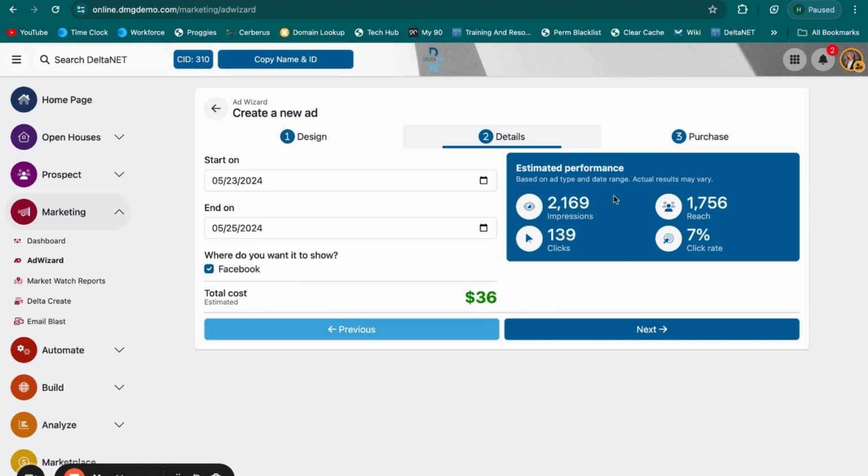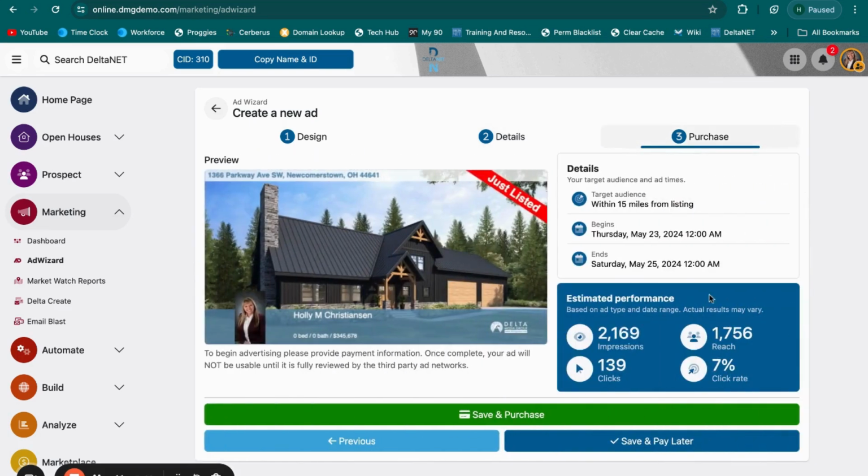It also shows you the estimated performance. So this ad is expected to have over 2,000 impressions, 139 clicks. It's expected to reach over 1,700 people with a click rate of 7%. And if all of that looks good, then you get to the final page here where you can choose to purchase this ad.